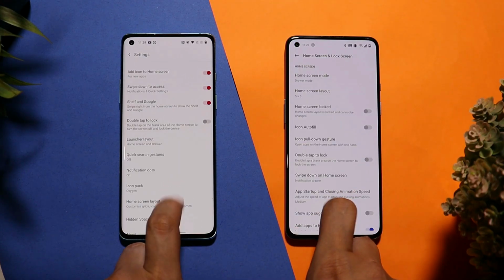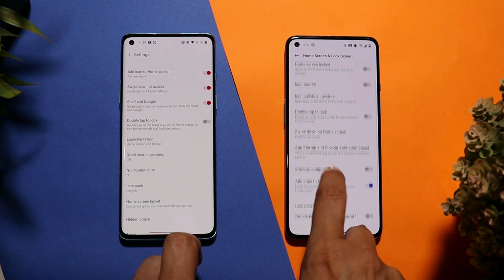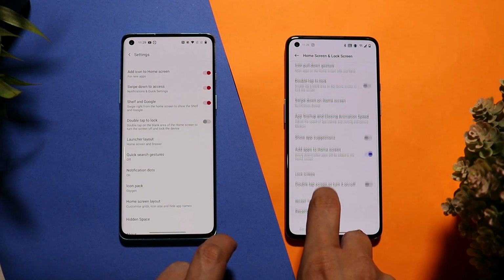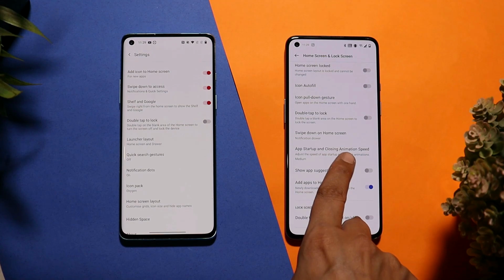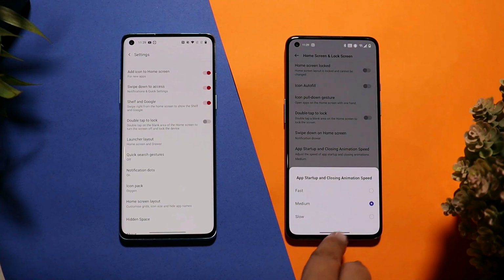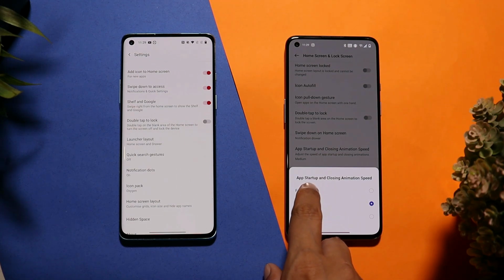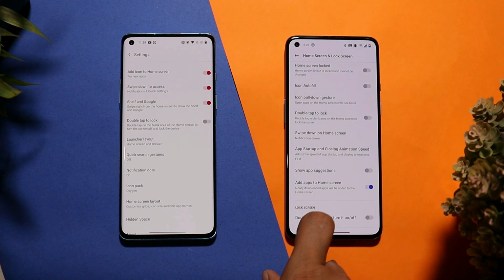So there are a few similarities on both the launchers, but let's take a look at some of the additional features we get to see on ColorOS launcher. And one of them is this app startup and closing animation. Here you can choose between fast, medium and slow animation speed for app startup. And trust me, when you set it to fast, there's a noticeable difference.